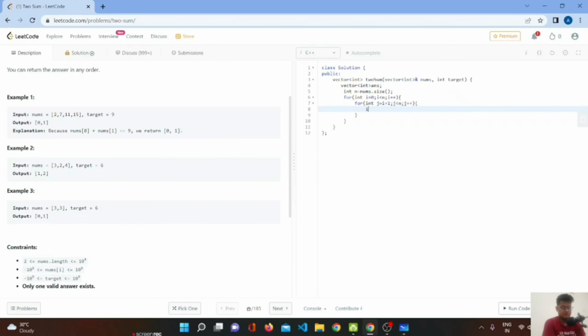Now we have to check the condition. If nums i plus nums j equals target, we have to push the elements into the vector and return it.